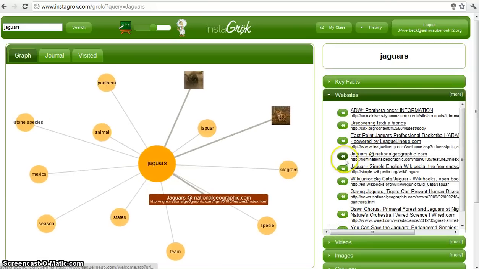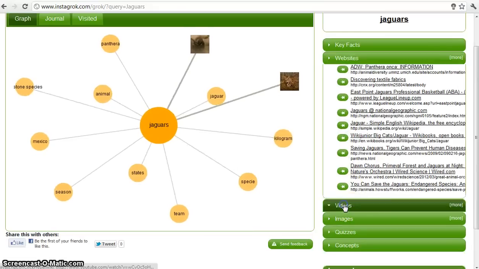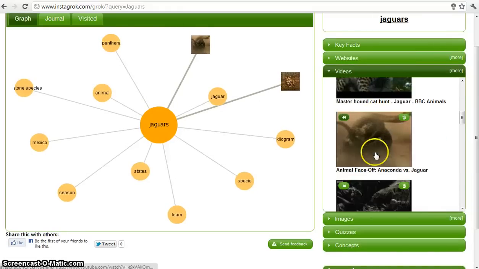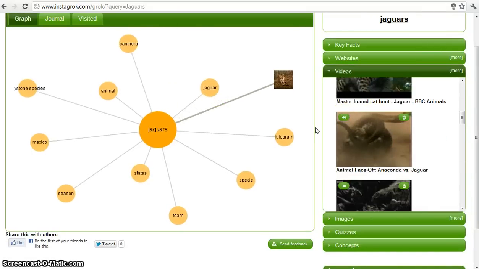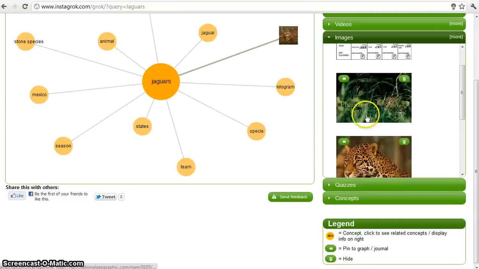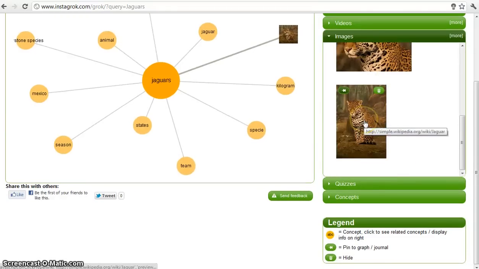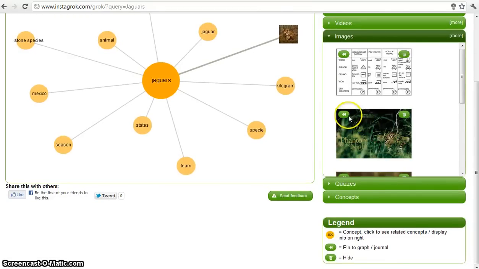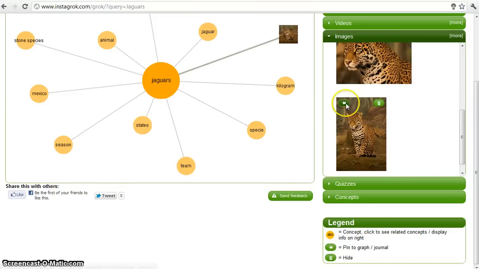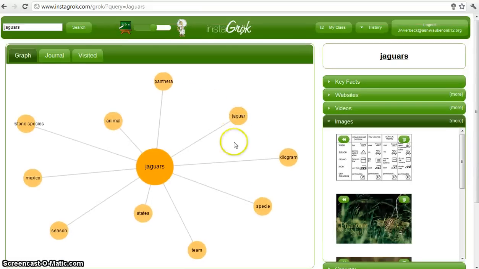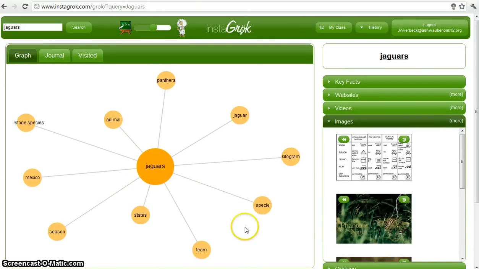I also pinned a website. I'm going to take that off. I pinned a video of a jaguar and an anaconda fighting, which I thought was kind of cool. I'm going to take this image off because what I want to do is get some deeper hits.